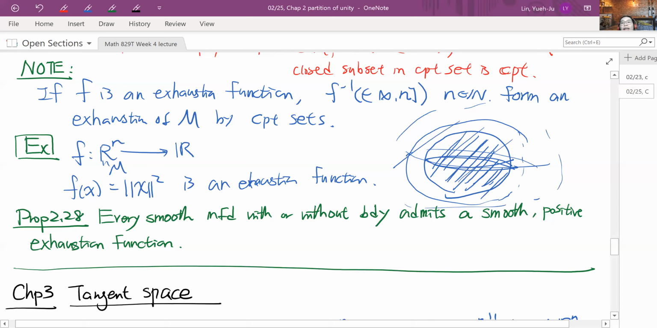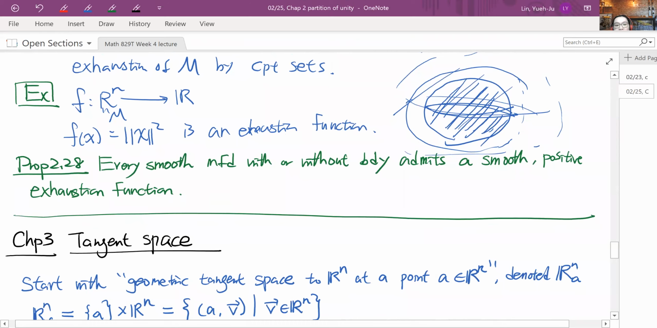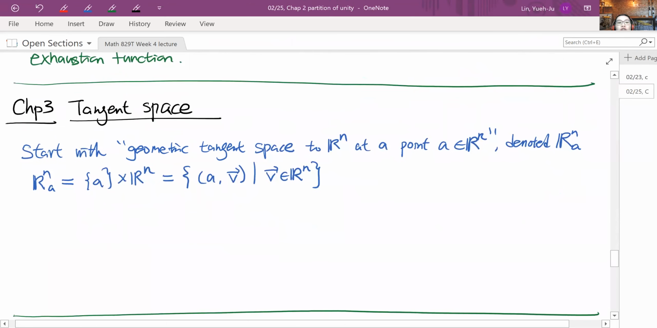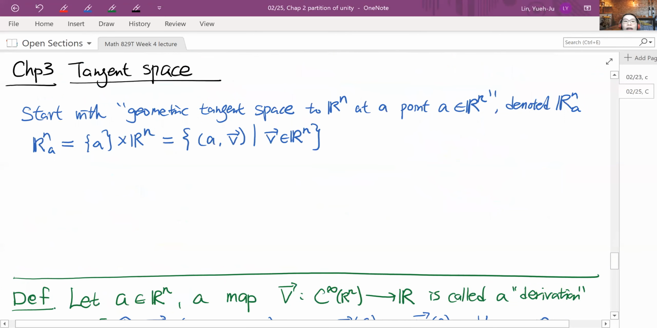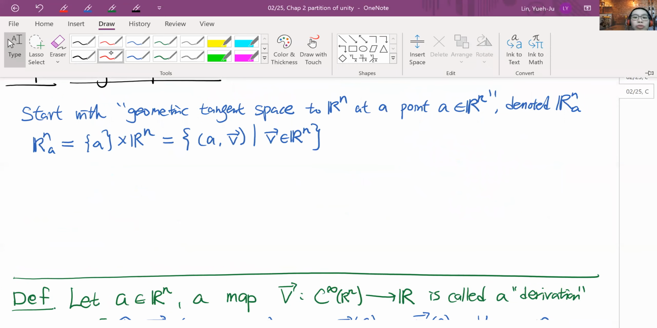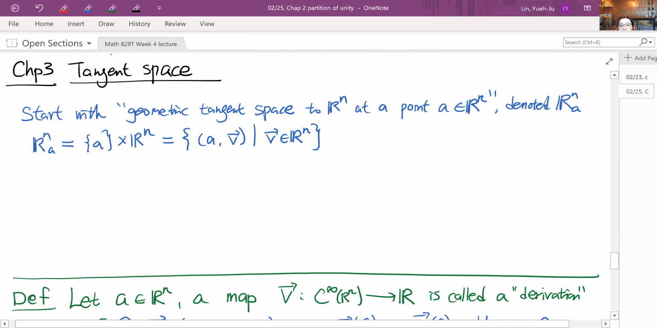Okay, so I think we probably need the exhaustion function later on, so that's why I just want to mention the definition. In the next 7-8 minutes, I want to start chapter 3 because I want to introduce it so you can start thinking about it or pre-read everything over the weekend.